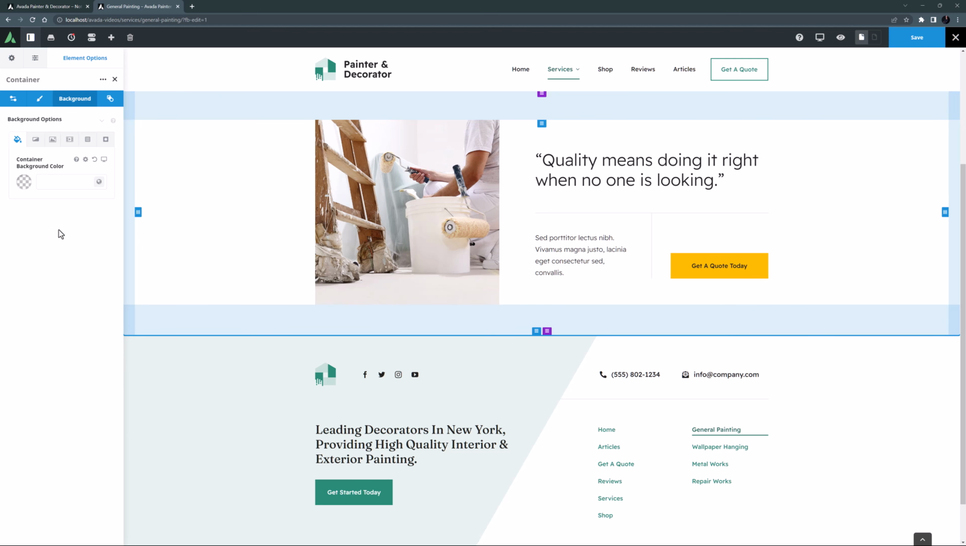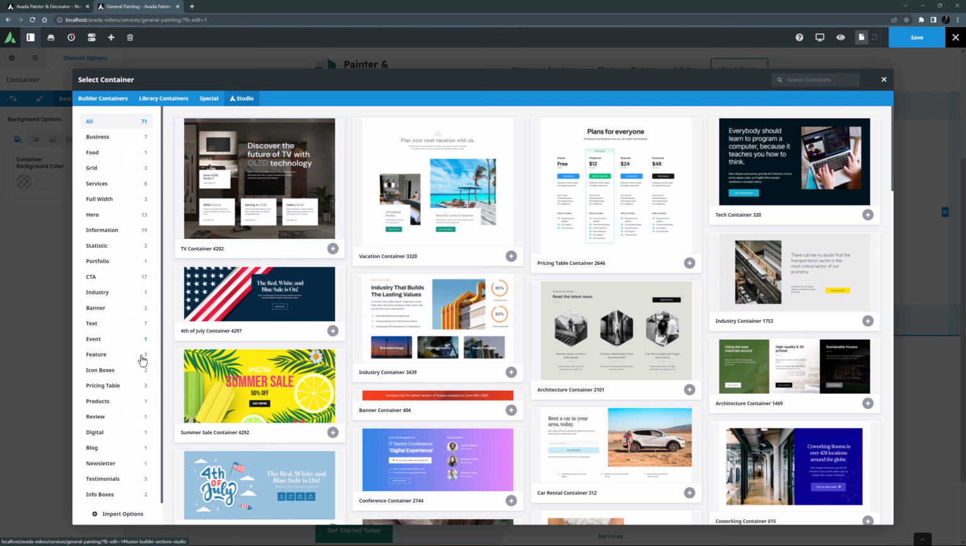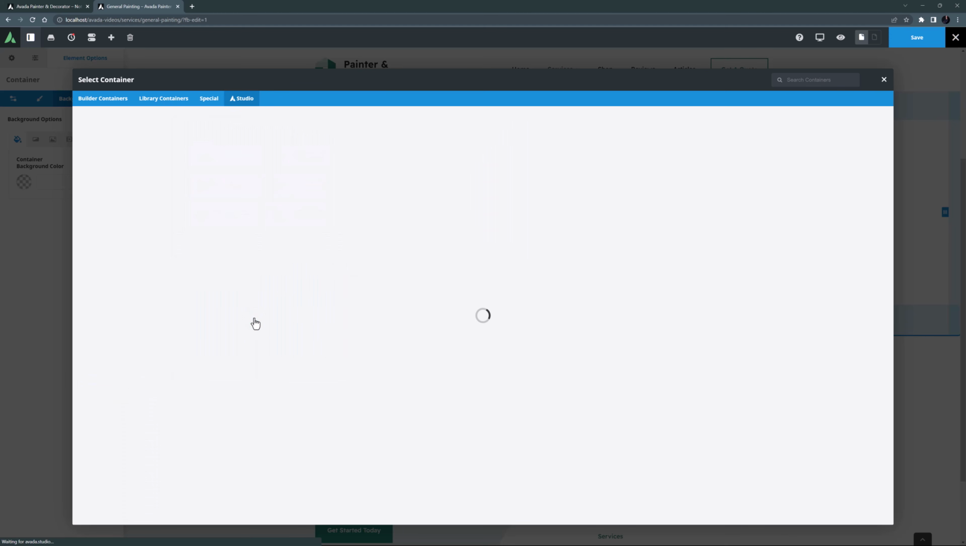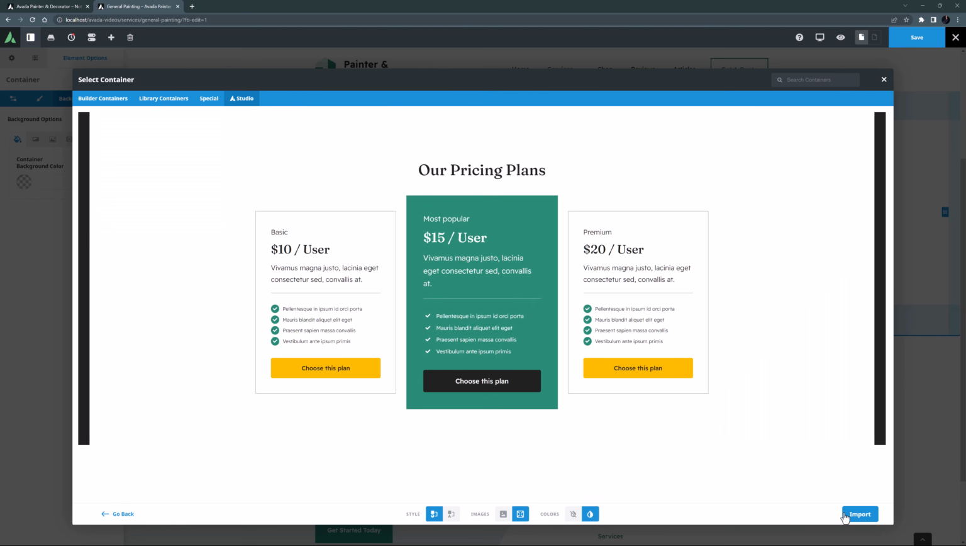Okay, let's move to the next section, which is going to be a pricing container. I could use the pricing element, but again, there's one in Avada Studio that uses a different method, and I think it's going to be quicker for me here. I'll add a new container and go to the Studio tab. I can just filter by pricing table, and it's this dark one here I want. The style is already set to local colors and typography, but I think I will invert the colors here. Yeah, let's import that.